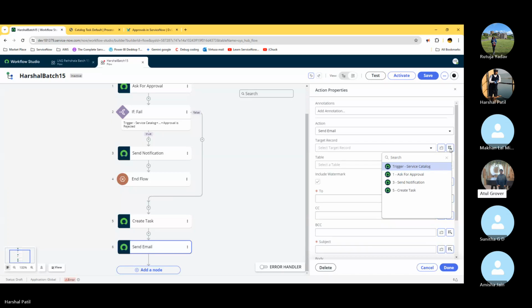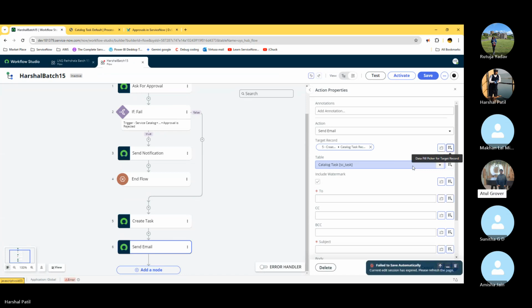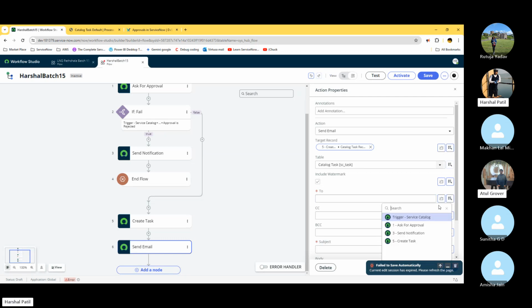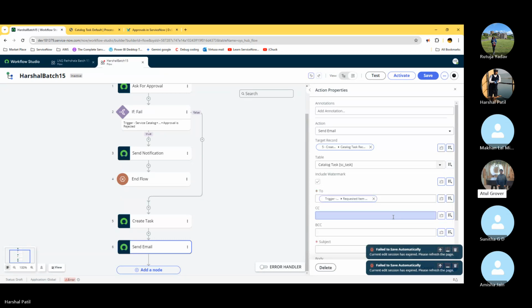Go to your create task. Okay. Yes. Change catalog task record. Click on this. Now it will pick up the value from here, and for this particular task, it will send the email. Okay. And then you again need to go here. If you want to send it to the managers, you can do the dot walk. Okay.